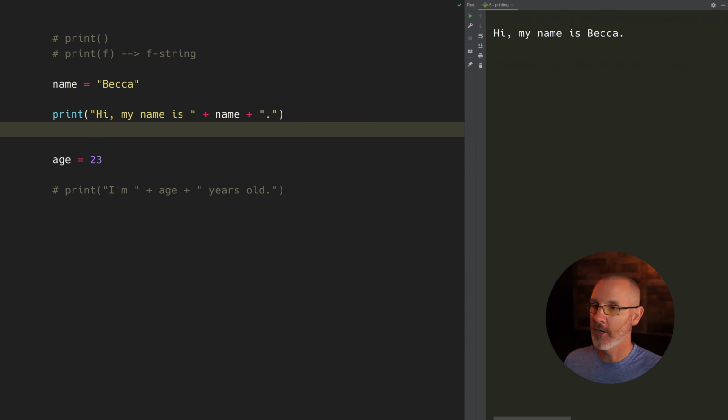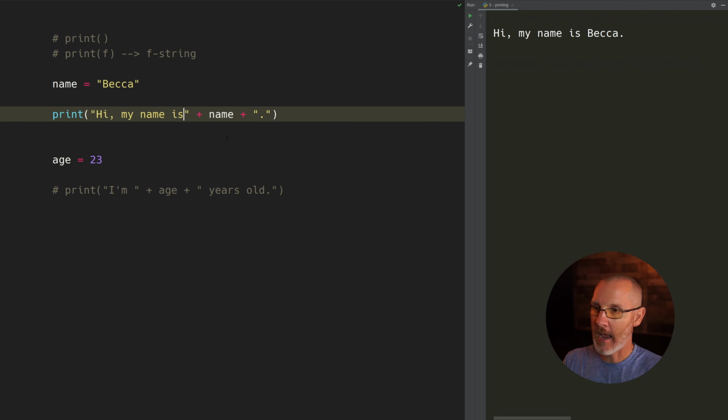One thing I want you guys to notice is that a lot of times we will accidentally do this and not put a space here. We don't want to put spaces here. That doesn't do anything. We want to put spaces inside of the quotes. And if we run it, then it actually adds a space.